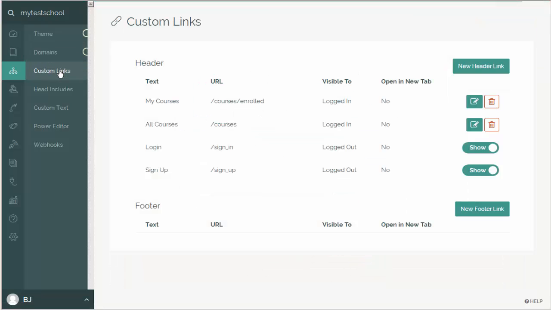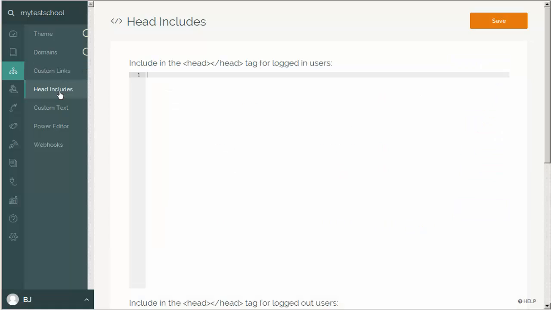Under custom links, in the top menu bar of your course you have links showing up, and in the footer on the front end, and here you can add custom links. You can put new links in the header and new links in the footer. Code that you need to add to the head of your pages, such as Google Analytics or other tracking code, etc. JavaScript that needs to be in the head tags, you can add that here.